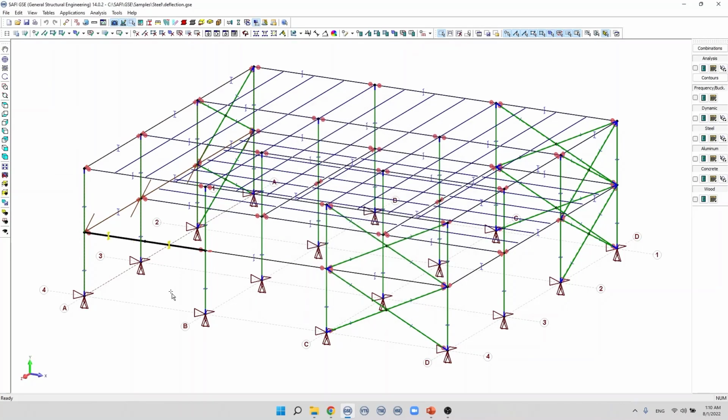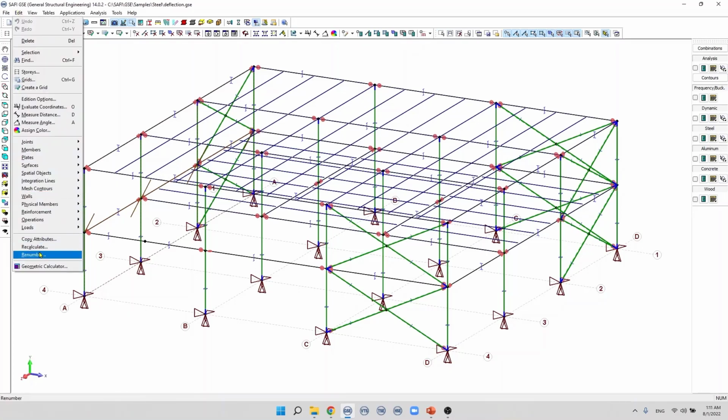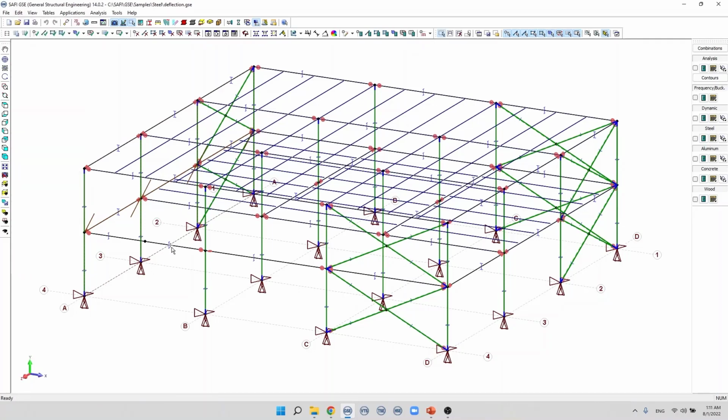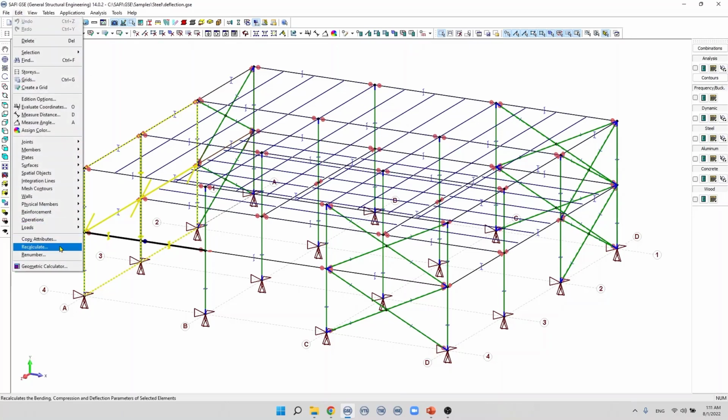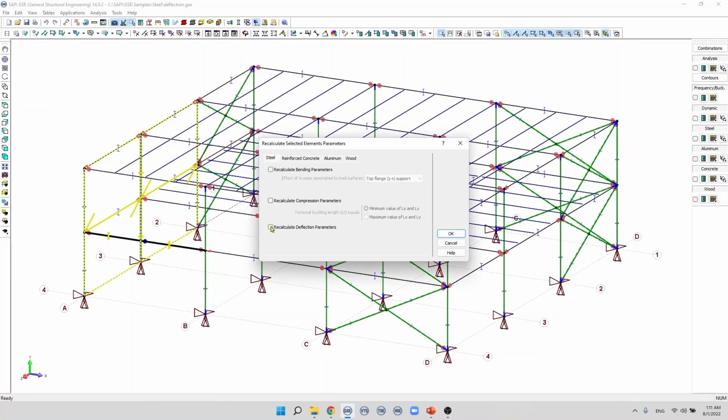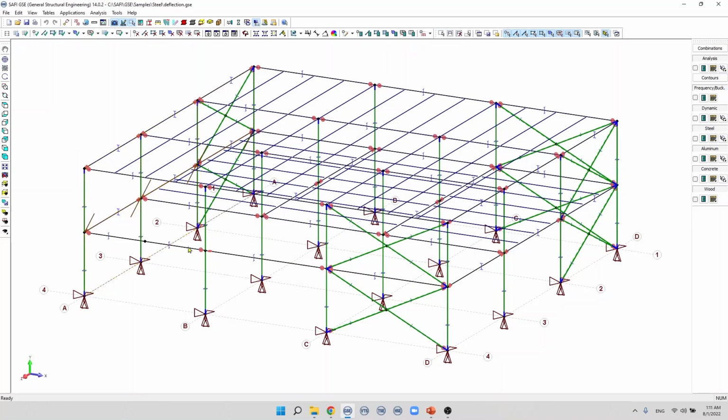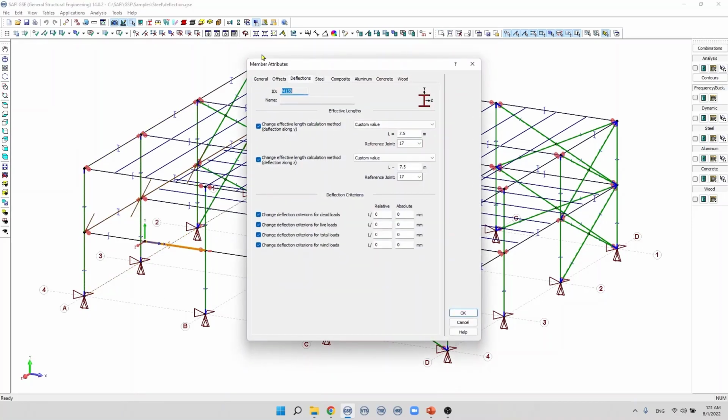One way to recalculate the deflection parameters automatically is to use the command recalculate, which we can find in the edit menu here. First, I need to select the members that I need to recalculate the deflection parameters. Then, I select the command and I check this box, Recalculate Deflection Parameters. Then I click OK. If I check the member attributes, we can see that the software calculated the values of the effective lengths automatically and specified the right reference joint.